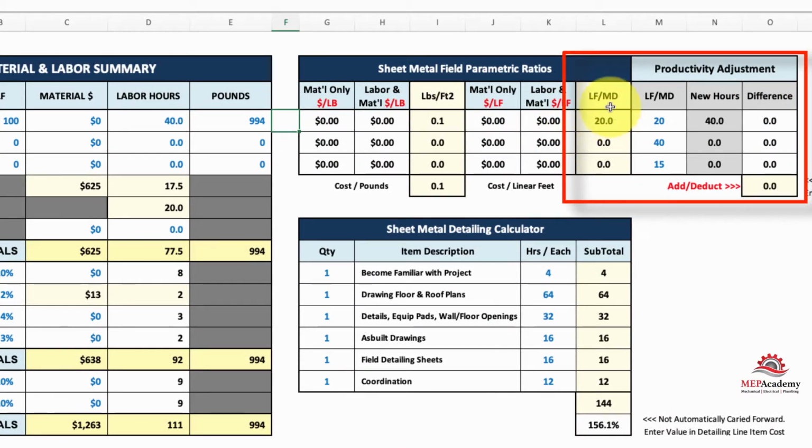So if you look over here, it's saying we're doing 20 linear feet a man day. You've got to get used to looking at linear feet a man day or linear feet an hour, whichever. I like linear feet a man day. And if you want to make an adjustment, you can make it here. You say that's too fast or too slow. You can slow it down or speed it up. Here we're going to slow it down. We'll say it's too fast.